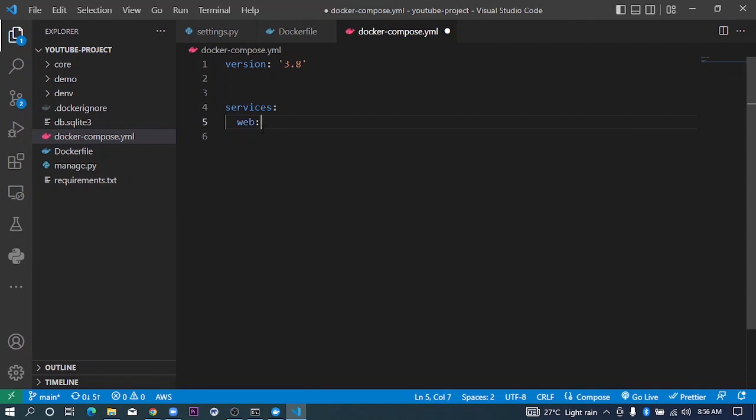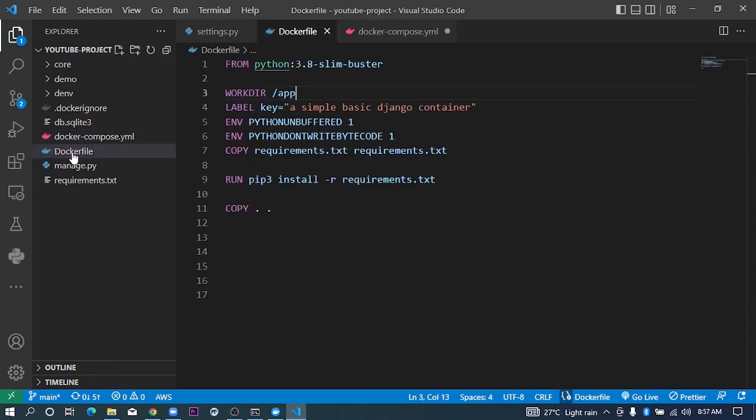And for this web service, we need to specify the build directory. This is the path where the Dockerfile for this service is, and here we're going to specify two things. First of all, under build, we are going to specify the context, and we're going to set this context to the current directory. Also we're going to specify the Dockerfile because it's in the root directory. So we access the Dockerfile, which is this Dockerfile.